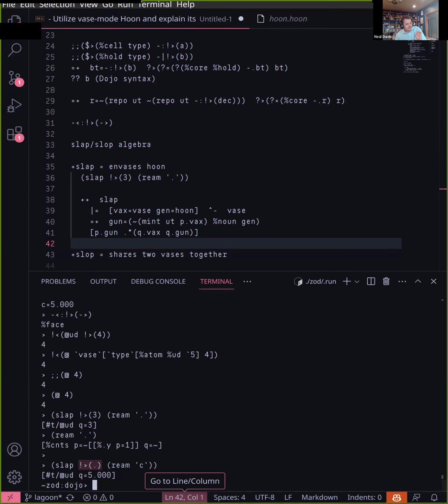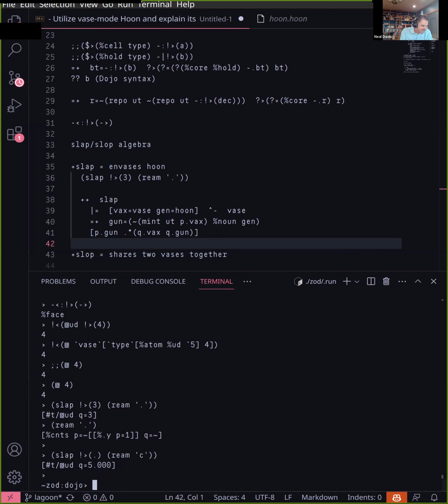This is what Dojo is doing for every input that you have that isn't like a definition or something. So this is why there's Dojo specific syntax like tis, because it's kicking it into a different mode like slop would put that together, which we'll look at in a minute because it'll share two vases. So what slap is doing is every time you type something in Dojo, it's slapping it against the current Dojo subject, which may be a different subject than other parts of the system. I think this is a neat piece here.